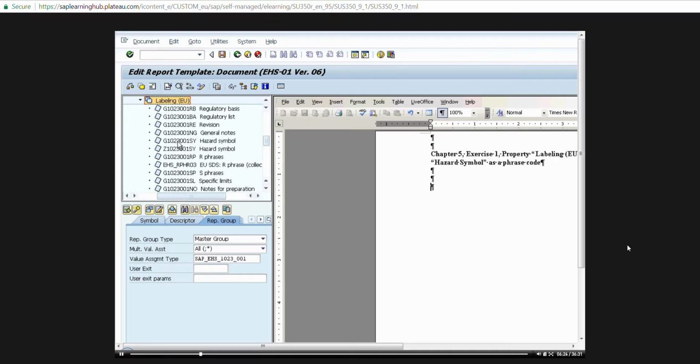So we can select the symbol key for hazard symbol, and in the parameter window below, the default settings are provided. Since this is a phrase characteristic, the default expansion mode is GPC, and the expansion parameter is set to phrase. We will change the expansion parameter to code. This way, the code provided in the phrase will be expanded in the report. We can now insert the symbol into the report template.